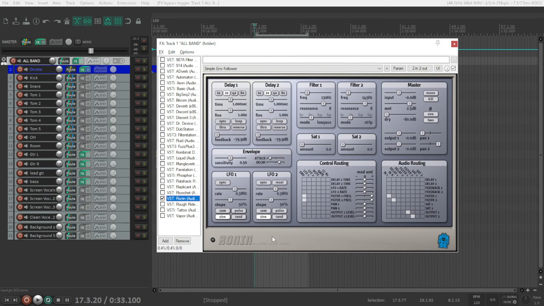Next plugin on this list, it's called Ronin, and it's a multi-effects plugin with delays, filters, also LFO and envelope controls, also includes saturation. You can route the internal processing of this plugin in many different ways with this control routing section and audio routing.